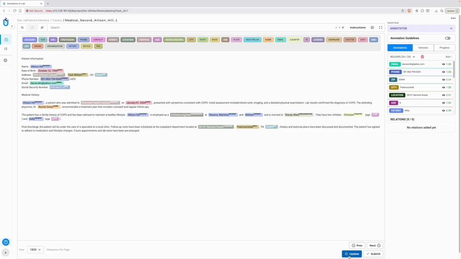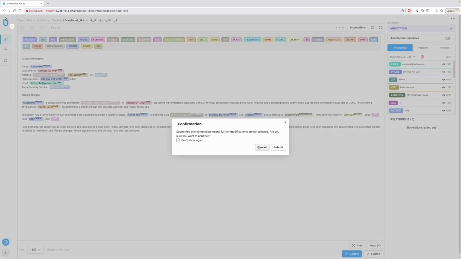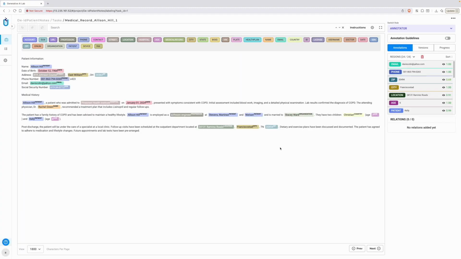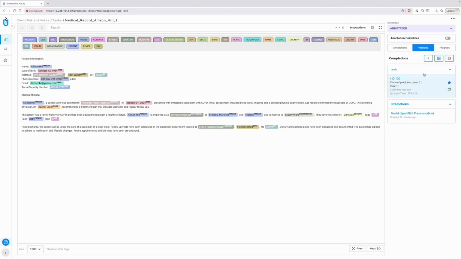Then I can either update to save the changes that I've just made, or if you're done with the edits, you can straight away click on submit. I'll then click on submit, and this completion has been submitted. If you check the versions tab, you can see that the user Andy has created a completion that has been submitted. Now further changes cannot be made in this completion.